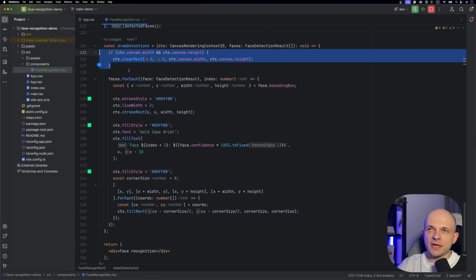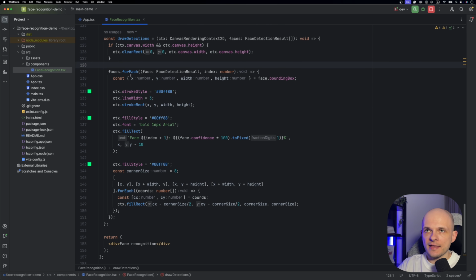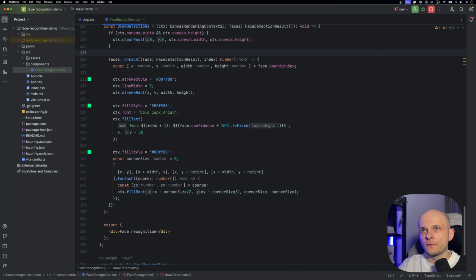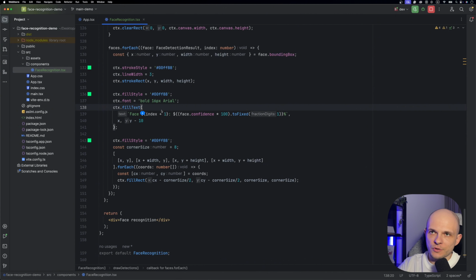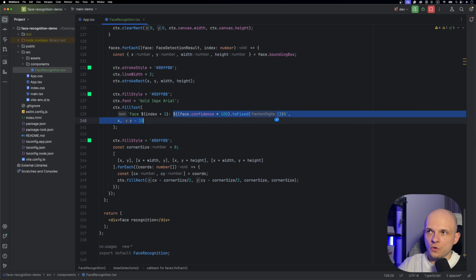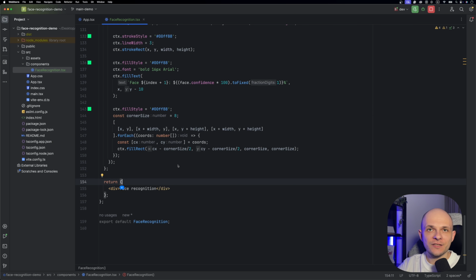In that part, we check if canvas is rendered, and then we go through all the face detections and we draw some lines across the face just to highlight on the screen that this is the face detected. Besides these lines, we also gonna show some text with the face and index number of that face, and also we gonna show confidence level. And that's it with the main part.